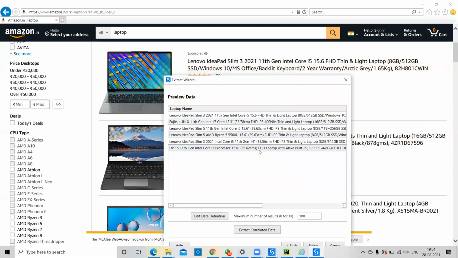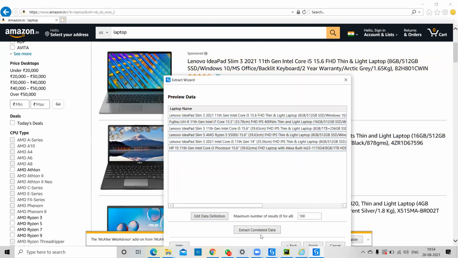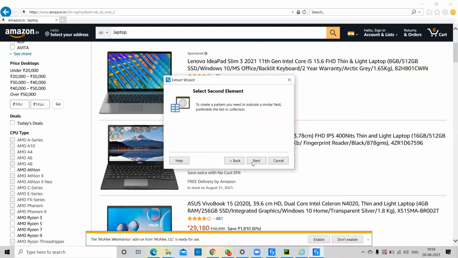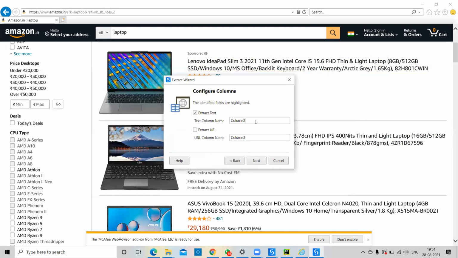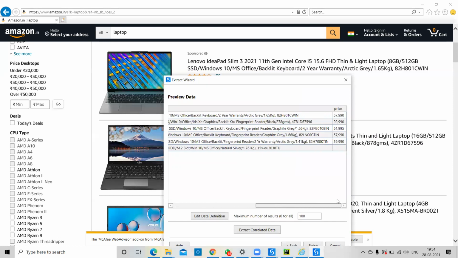You can see it has already extracted all the data, the proper names. Then I'll go for extract correlated data. Here I'll select price, like 58,000 and 92,000, and name it price. Then next. On the right side you can see we are getting the price as well, so we are able to extract the proper price.